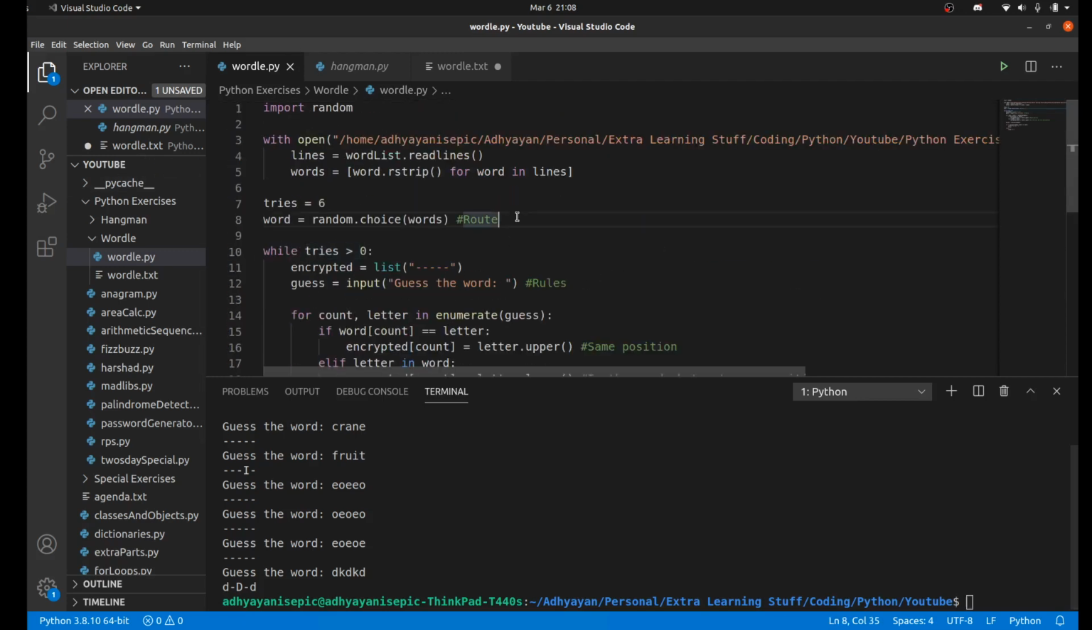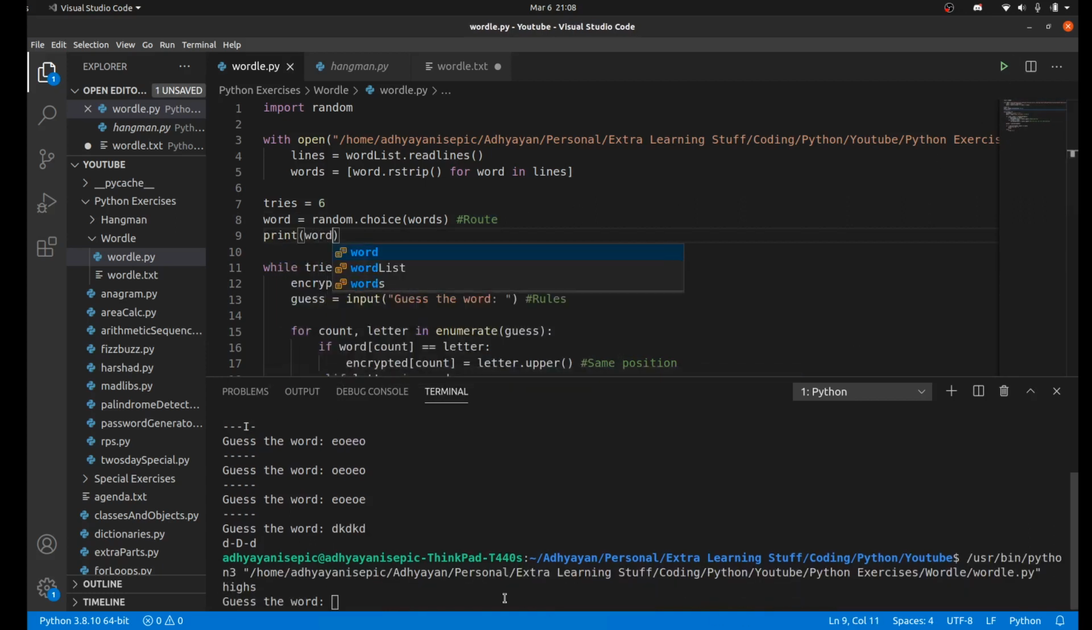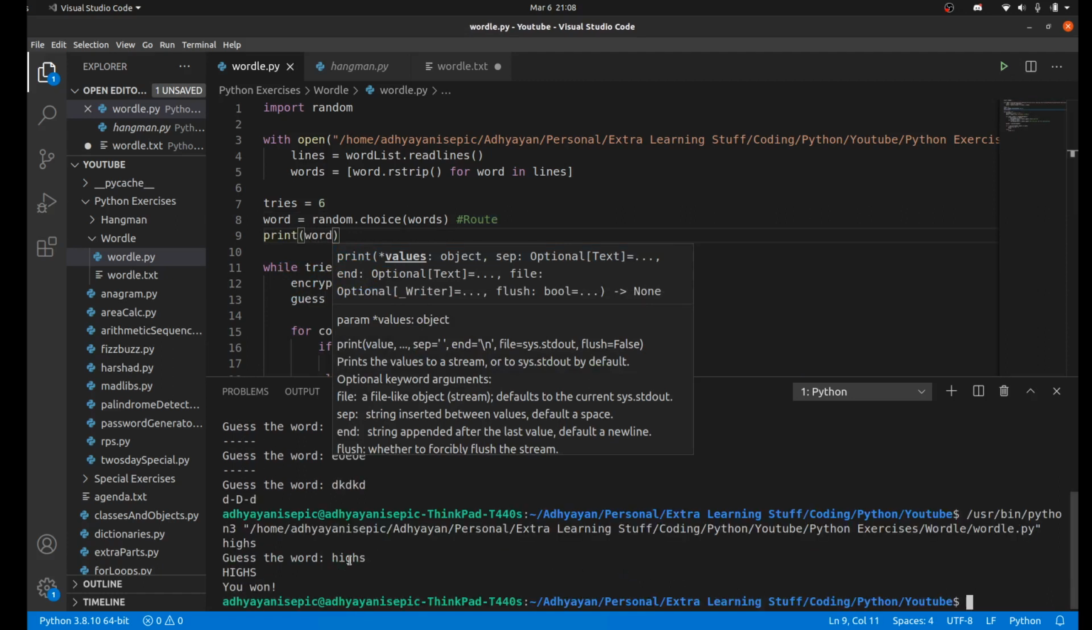Right here, print word. Now let's run it. So the word is highs. If I put in highs, I wonder how I got it correct in the first try. It's totally not like the word was revealed to me.